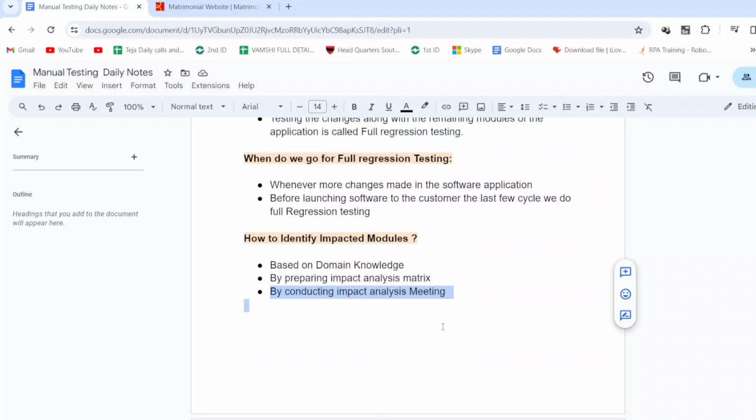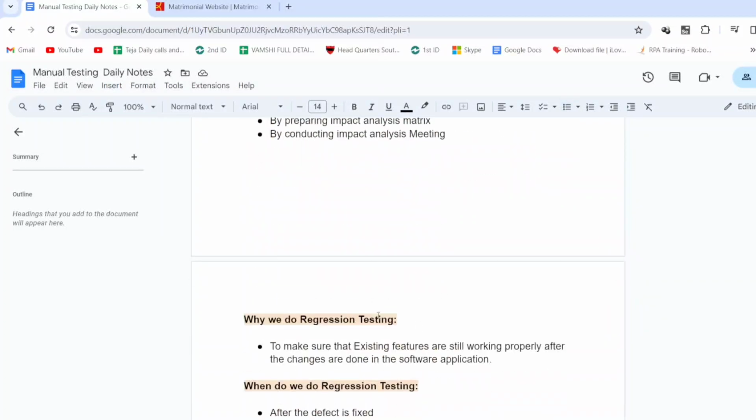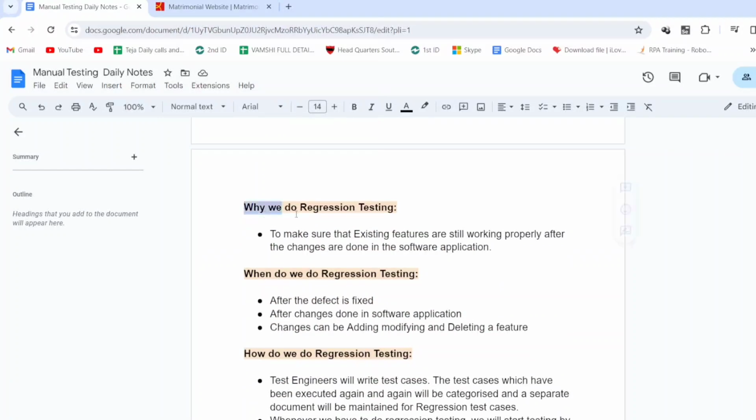Okay, so he will take the meeting and arrange it, so the test engineer and test team lead will be informed in that meeting. So we identify impacted modules easily by these steps. These are the three steps to identify the impacted modules. Next, why do we do regression testing?